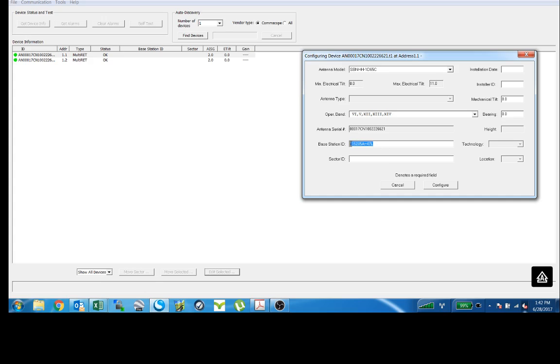And for the sector ID, we will do the same thing. So we know right here, it's alpha sector, position 4, 700 LTE. So the installation date will be the date that we installed it, 6/28/17. Installer ID, we'll just do CTS for Cornerstone Tower Service, mechanical tilt.